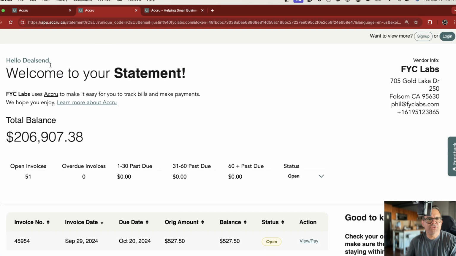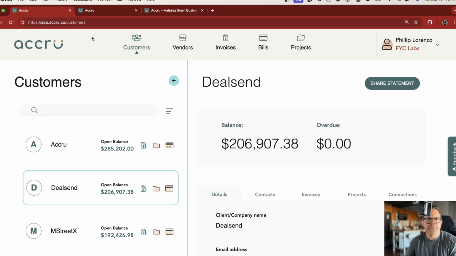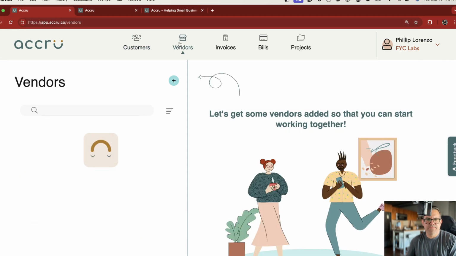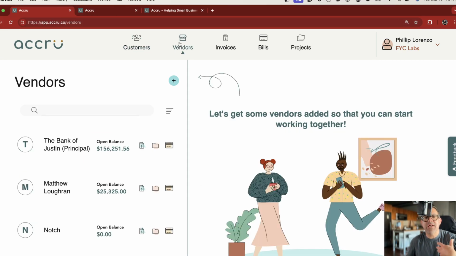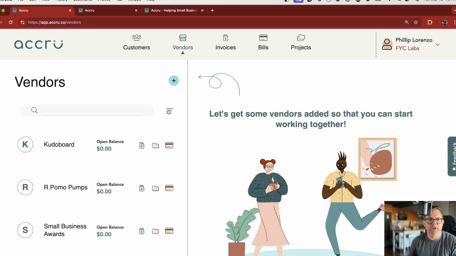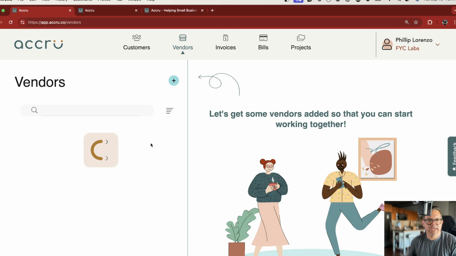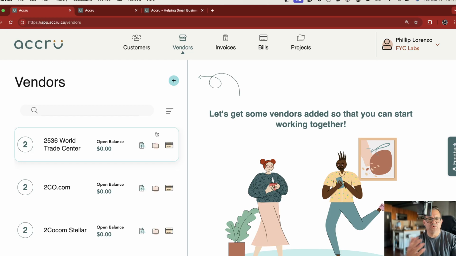Now, if I go back to Accru and I go to vendors, this is if a client gets Accru in their system, and also you as a user, if you have vendors that you pay, you can go ahead and see all of the different vendors that you have. You can go ahead and do the same thing. We can sort by open balance, and we can also sort by name, and then we can go ahead and see who our vendors are.